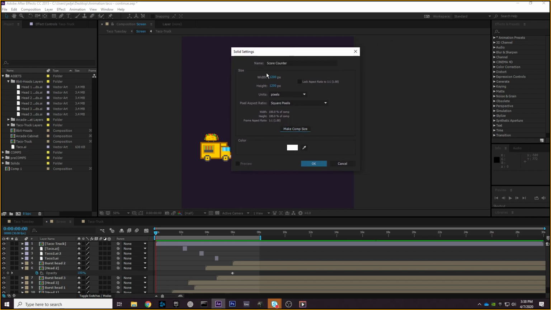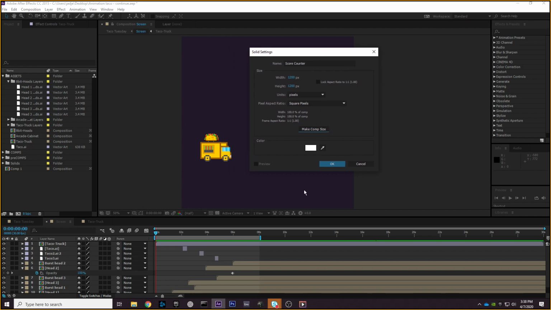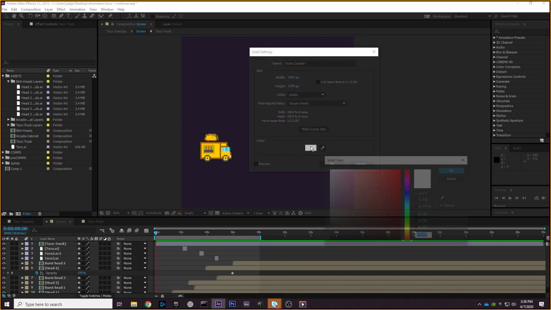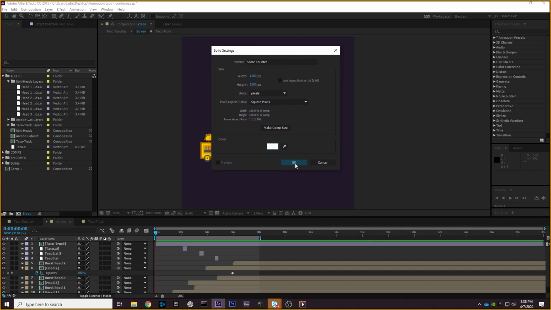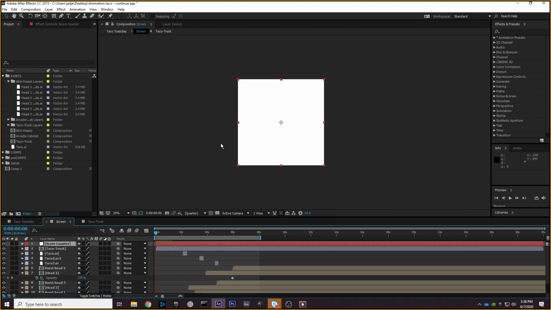I'm going to make it comp size. So just press Make Comp Size. So it makes it the same size as my composition. And make sure it's on white. Okay, and press OK. So now it's going to add this solid color on top of everything else because it's at the very top, basically above the taco truck. So it's in front of everything.